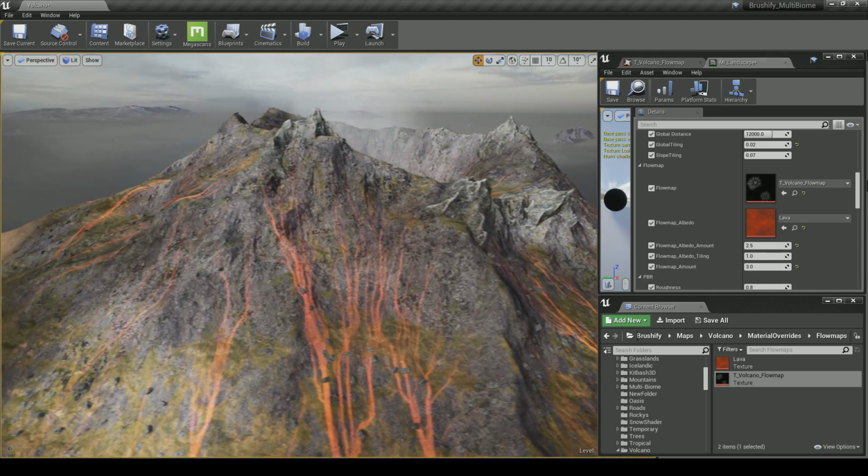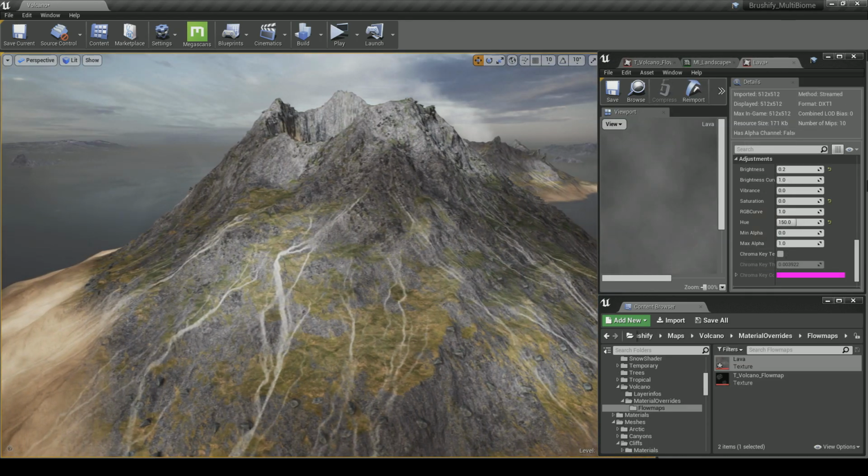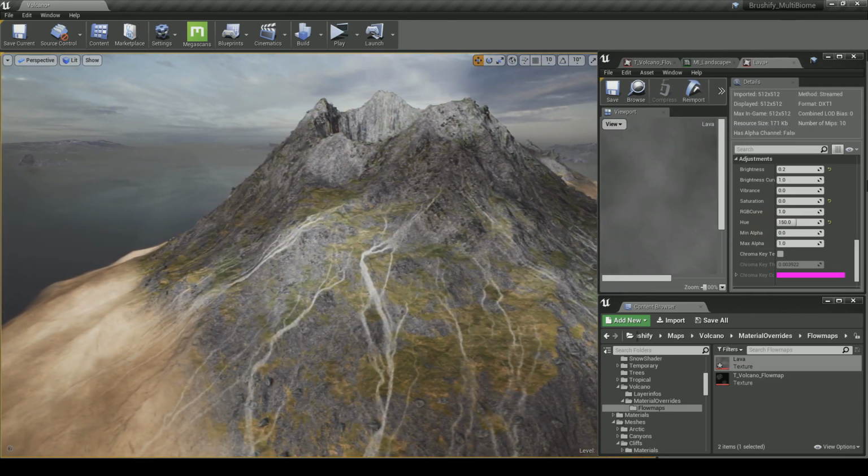In this example, you can see I'm using it to generate lava that flows down this volcano, and here I'm using it to generate scree.